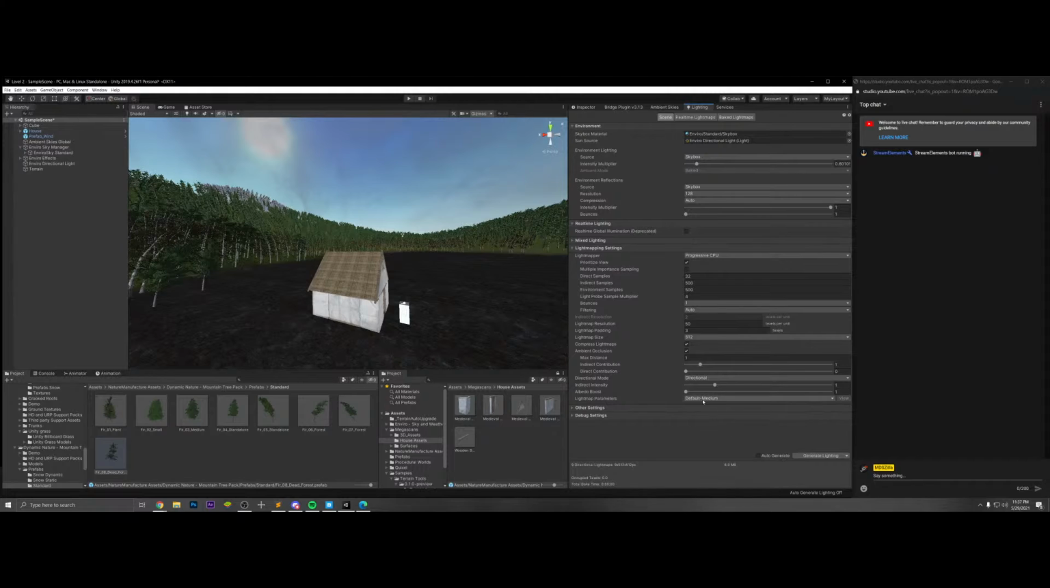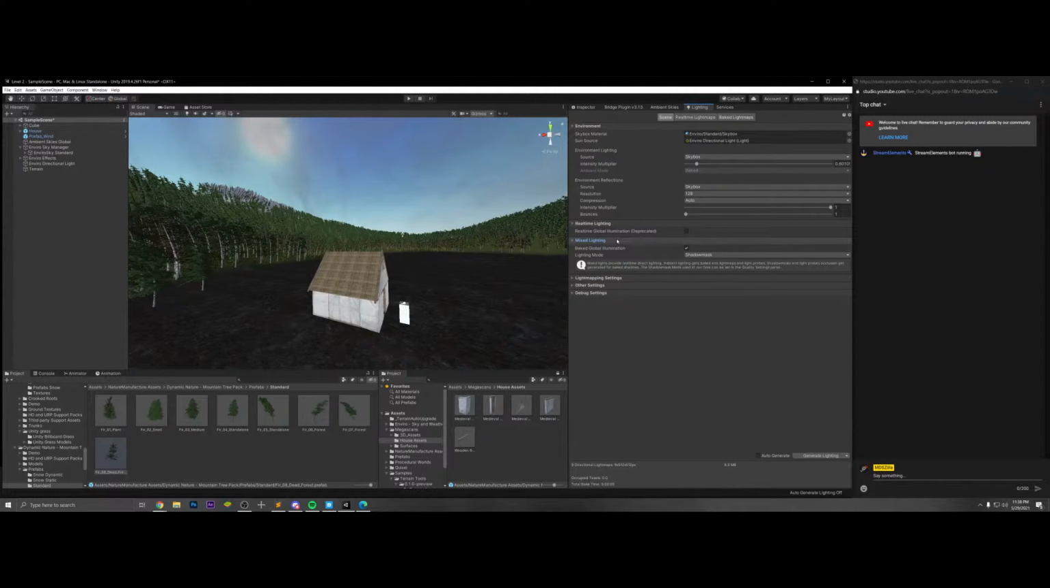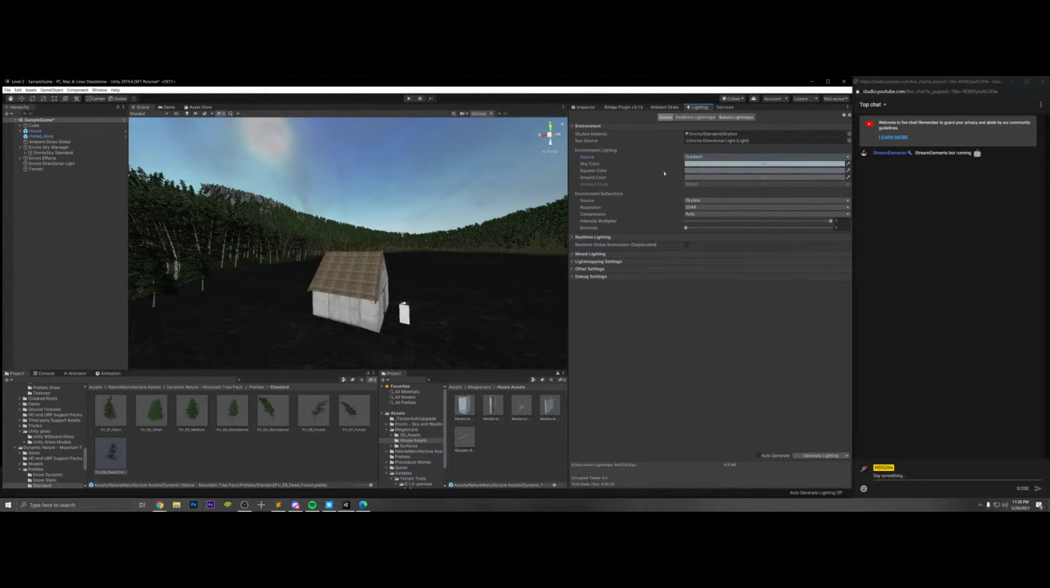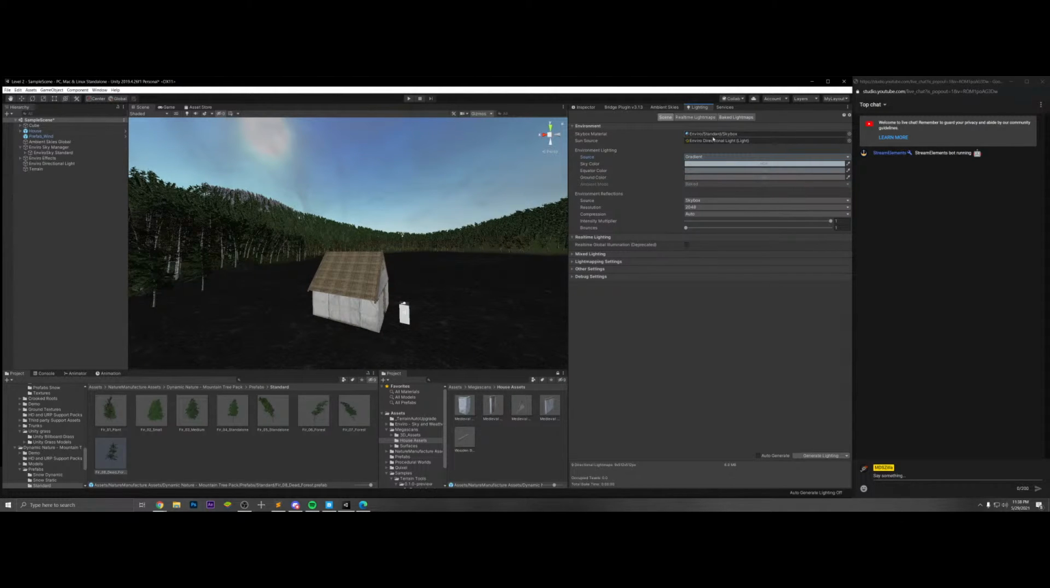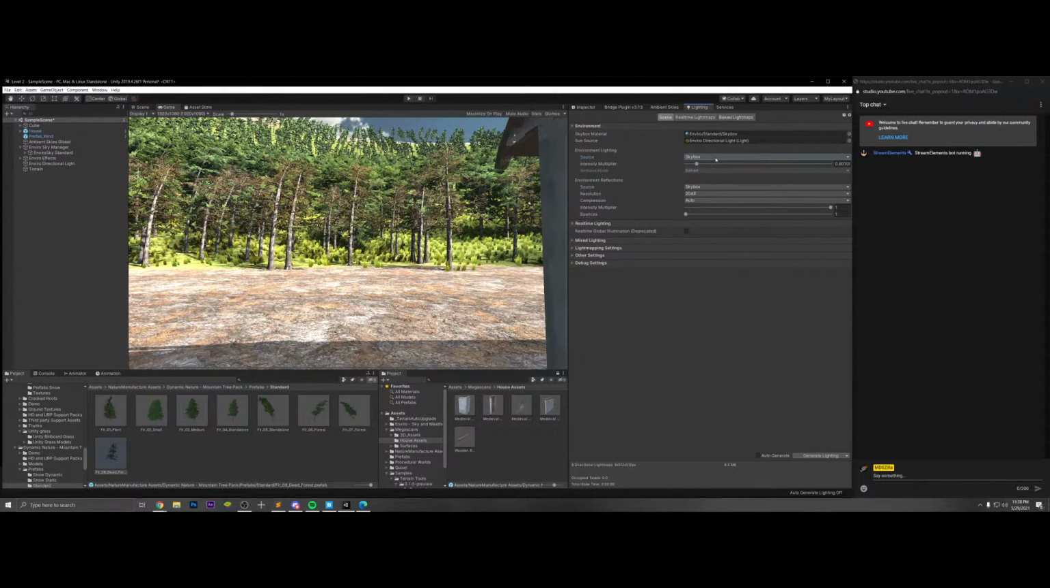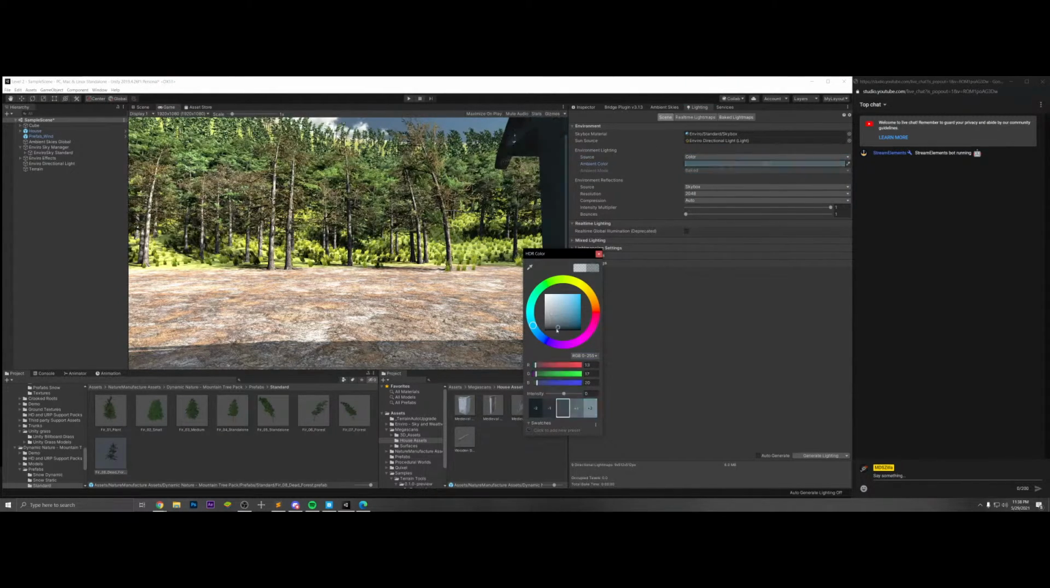Now, if I go here, high resolution. Ambient occlusion. Real-time lighting, baked global illumination. Resolution 2048. Environment lighting, gradient, color. Actually, skybox. Let me see how it changes. Skybox, color. Let me make the color black.